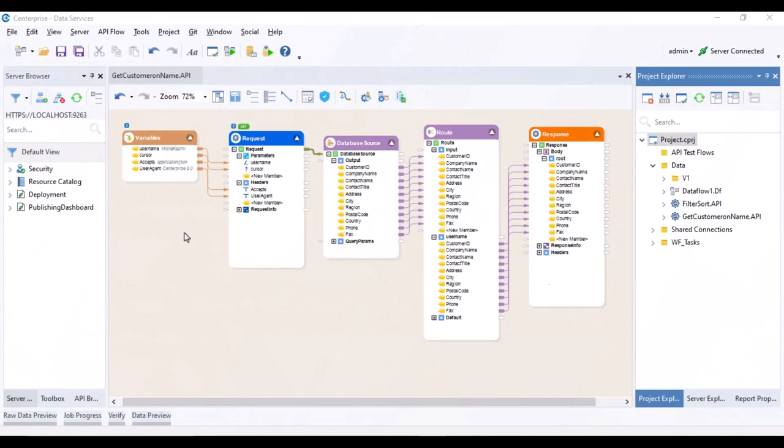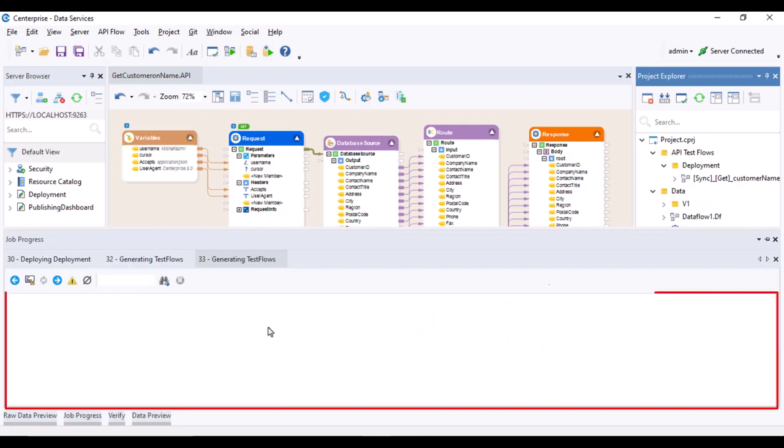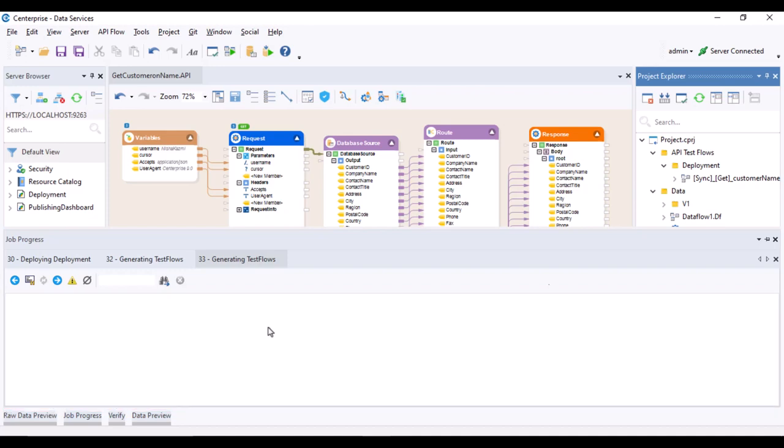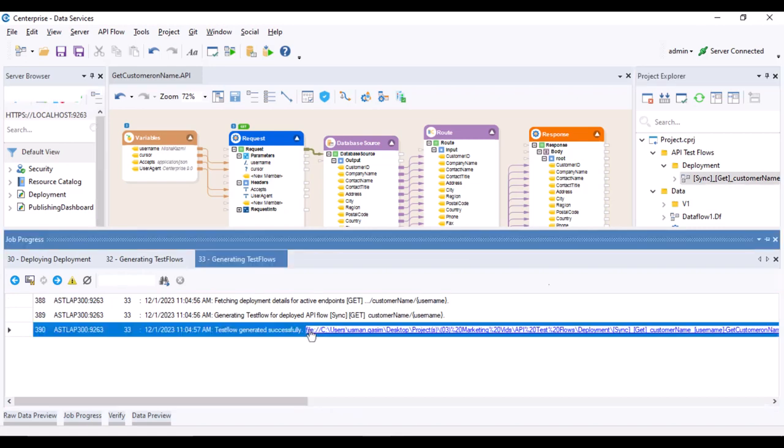At the flow level, we will use the Generate Test Flow icon in the API Flow toolbar to create the test flow for a deployed API. We will check the job progress to see if the test case generation resulted in a failure or success. As evident here, it is successful. This is the generated test flow for the API.